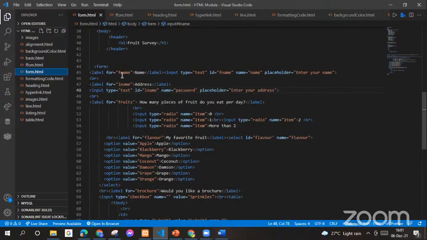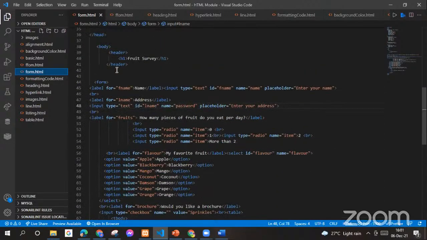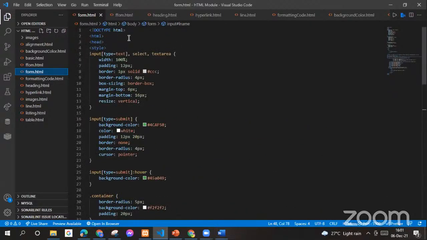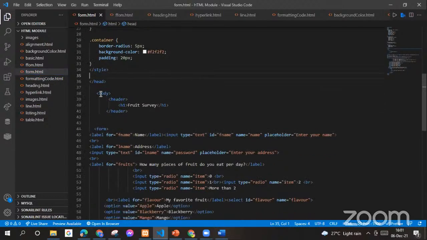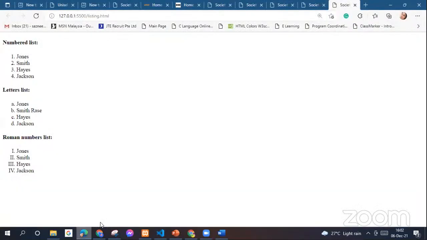So for the form tag, what do we have to do? First of all, you just put the html, head, then body. Styling is for CSS, so we don't need to do this. You will start from the body tag. Then inside the body tag you will write down the heading, that is society management system.